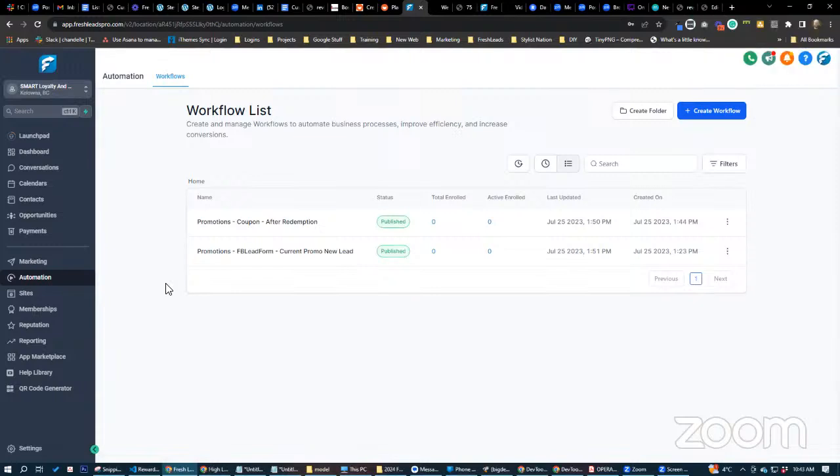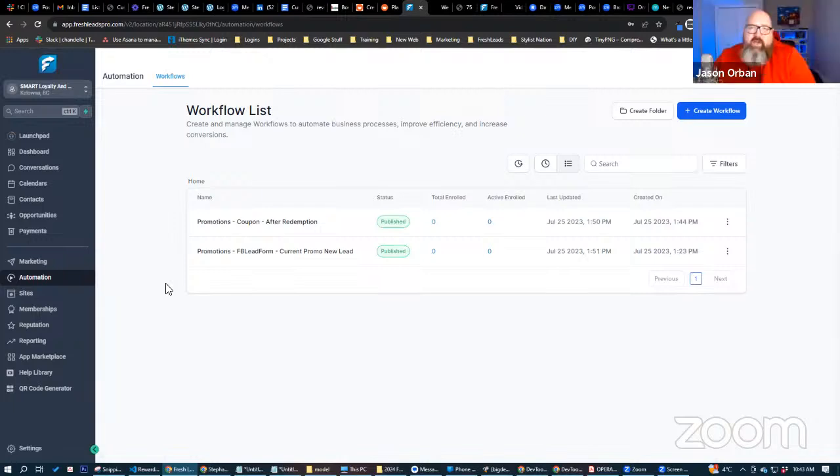Okay. And then you could also go even further, saying, hey, if they click the trigger link, but their last redeemed coupon hasn't been updated in however many days, then you could send them another message saying, hey, I saw that you went to the promotions page, but you haven't redeemed your coupon yet. When are you coming in?